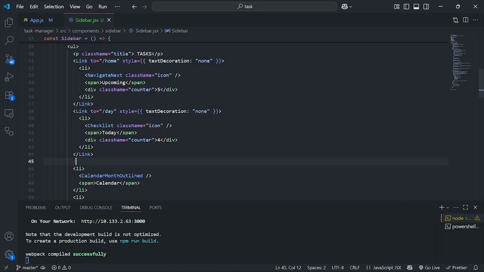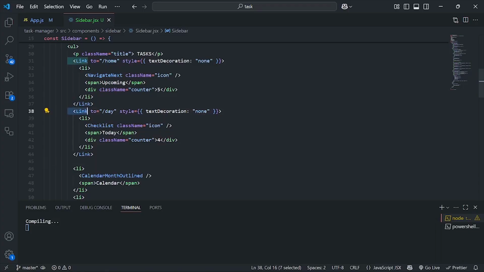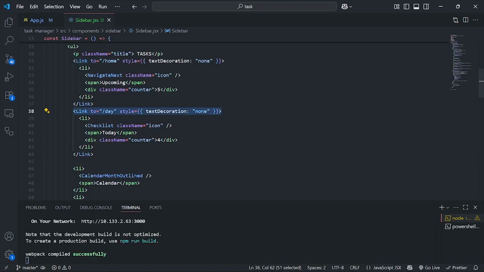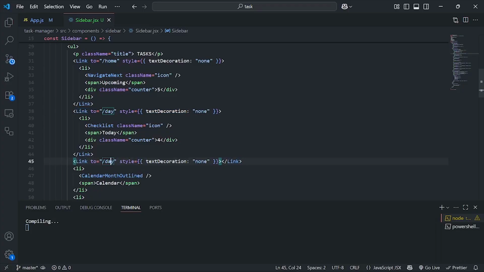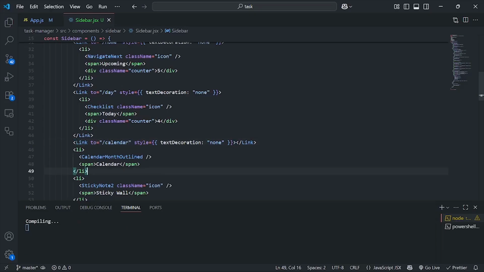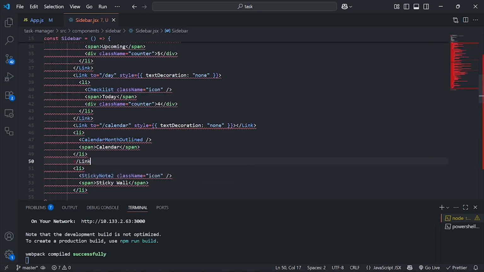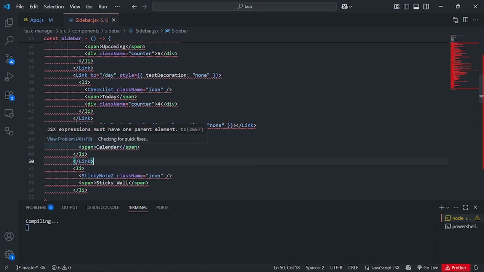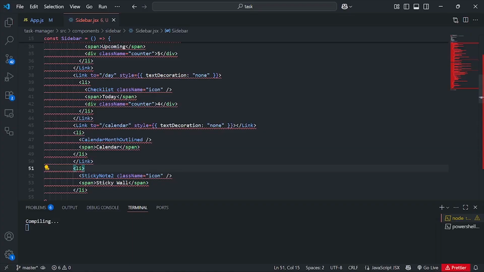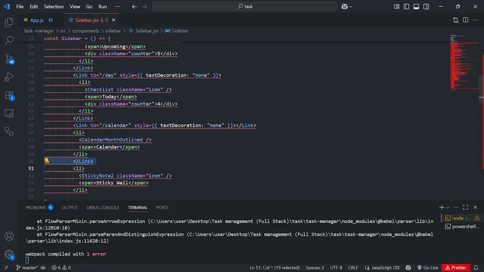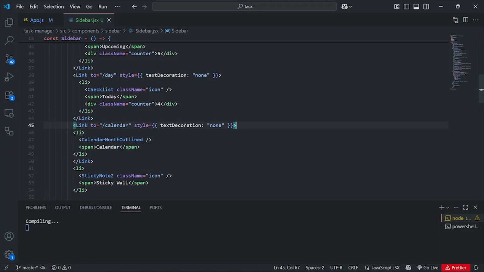So here as well, I'm going to have a link. Let me copy it very well and paste it right here. So here, this calendar, we are linking to what? Slash calendar, like that. Then don't forget to close your link tag. Sorry, I have to close the link tag. Then I'll save this. Then why are we having this error? Oh, it's already closed there. Let me remove this one, then I'll save this.